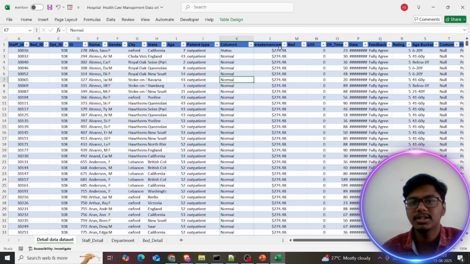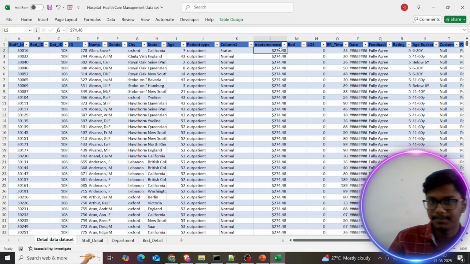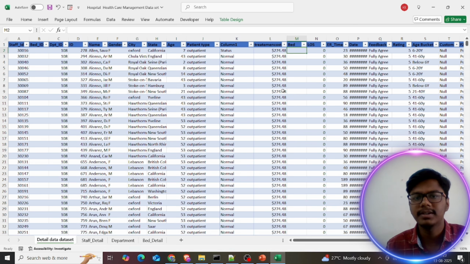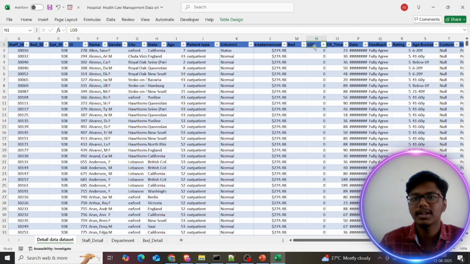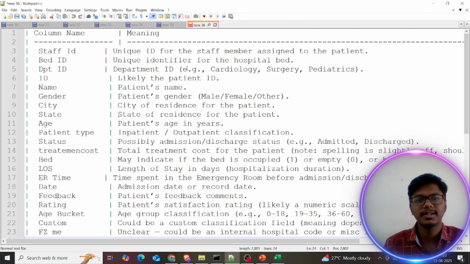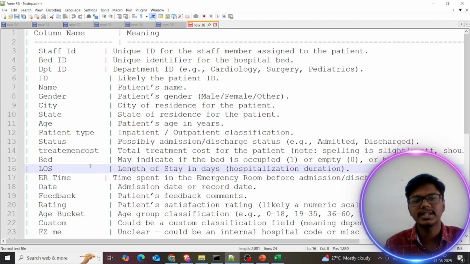Okay, and the treatment cost is how much the patient spends on the treatment. There is no column called bed. LOS means length of stay, how many hours the patient stays in the hospital. ER time means time spent in the emergency room, before admission and discharge.